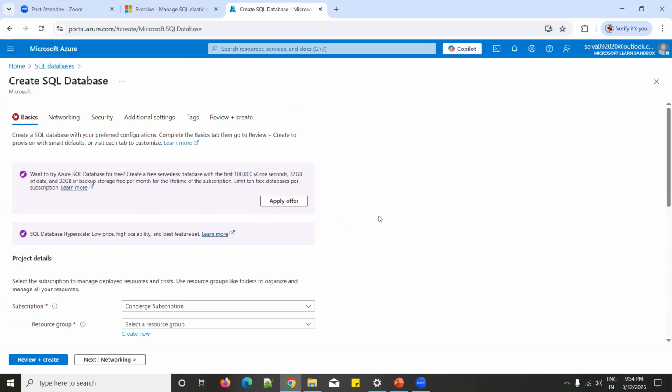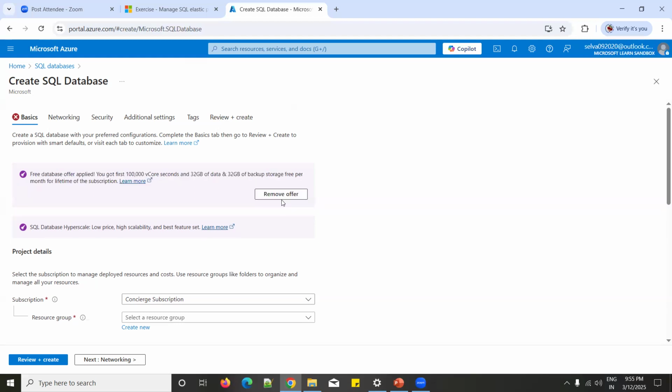So here we are going to use it only for learning purposes. Even in our actual subscription, if you want to create your SQL database, this free offer sits there. So until this 32 GB of data storage, you can use it as a free one. So if you want to opt for it, you have to apply the offer. Right? Fine. Now I just click that one.